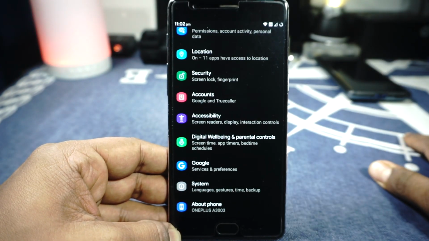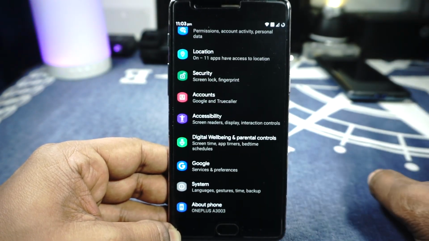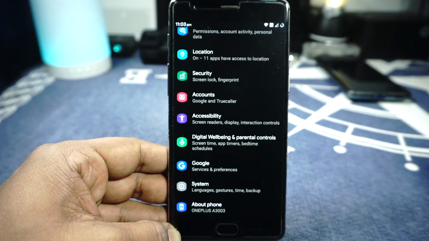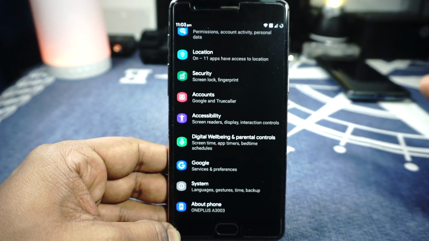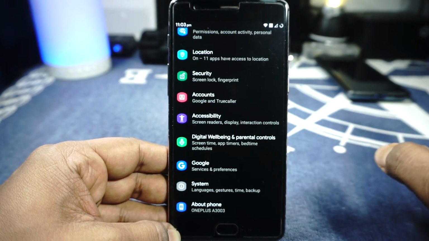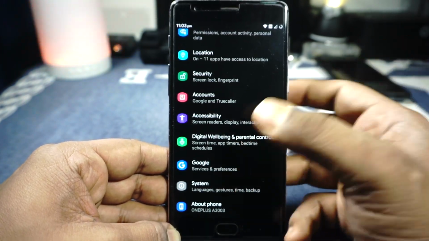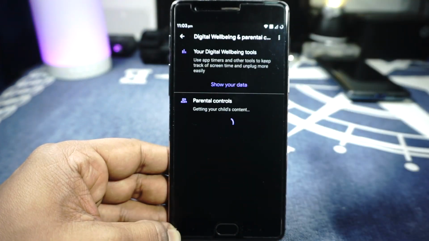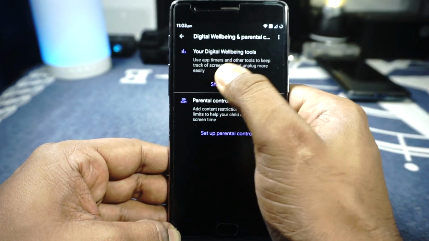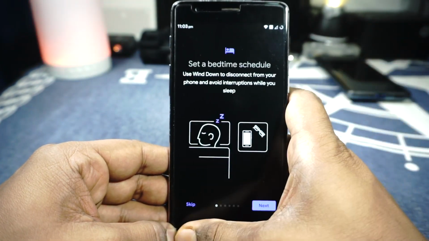Some people have mentioned that this ROM is working with encrypted devices. I don't know because I have not tried it, and I don't want to bang my head against a wall trying it, so proceed with caution. Apart from that, digital well-being, wind down is all available. You can customize that. It is pretty interesting. I don't really care too much about that.